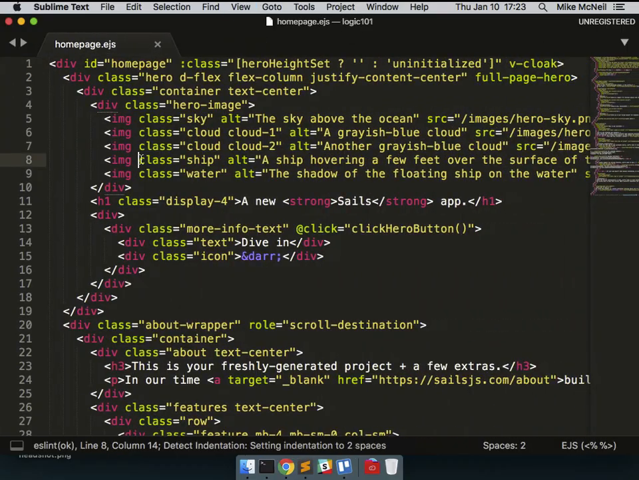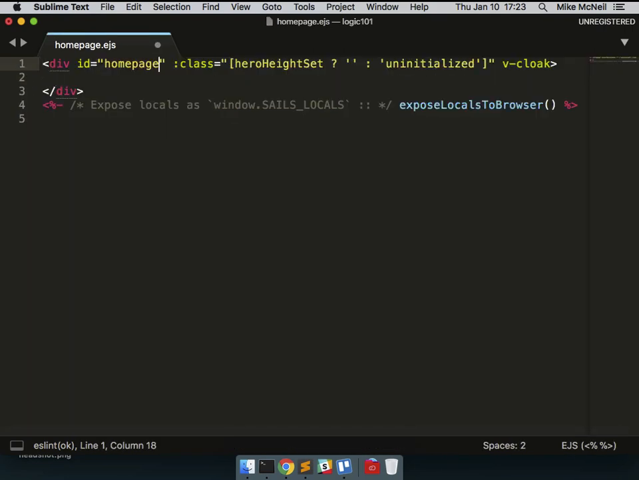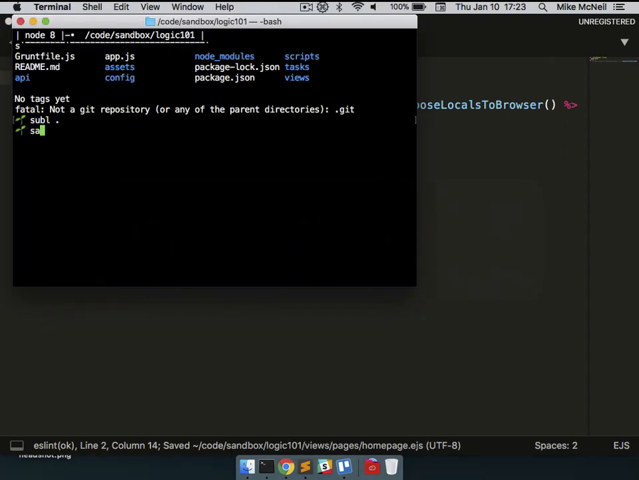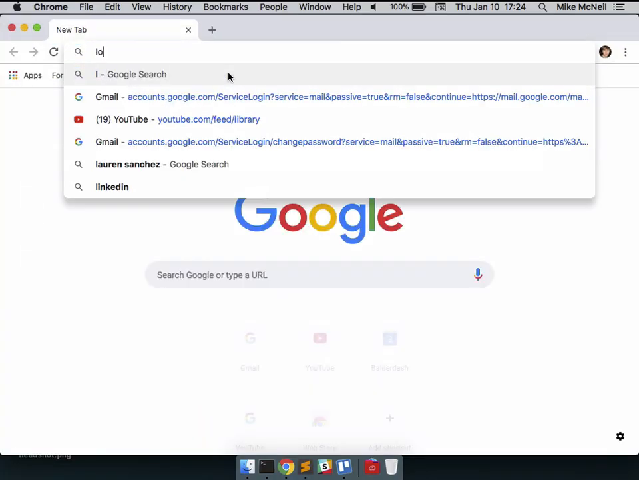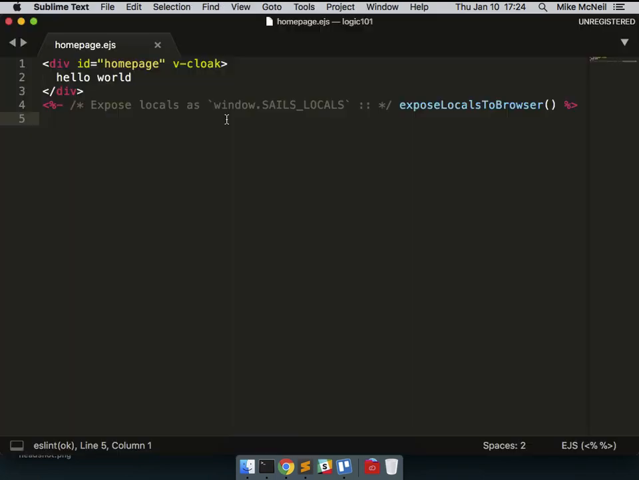So I'm going to take this home page here, and I'm going to gut it. So we'll say hello world. We'll take a look at that in the browser. One of the first things that I want to look at here is what do we have, right? What's actually included in the HTML.